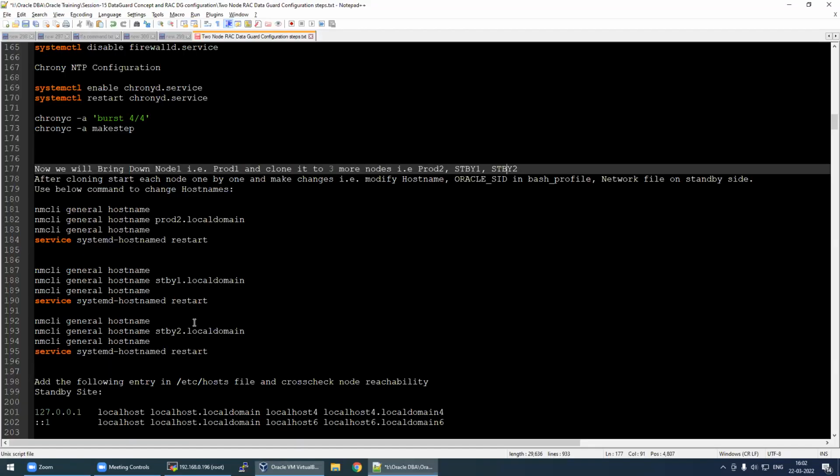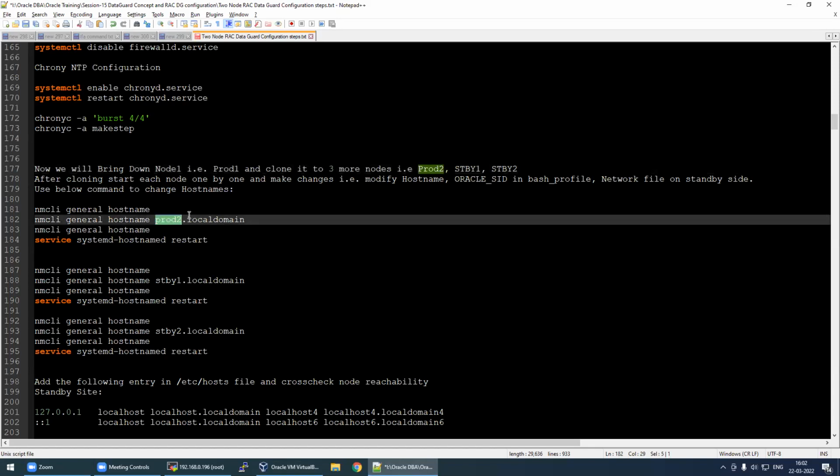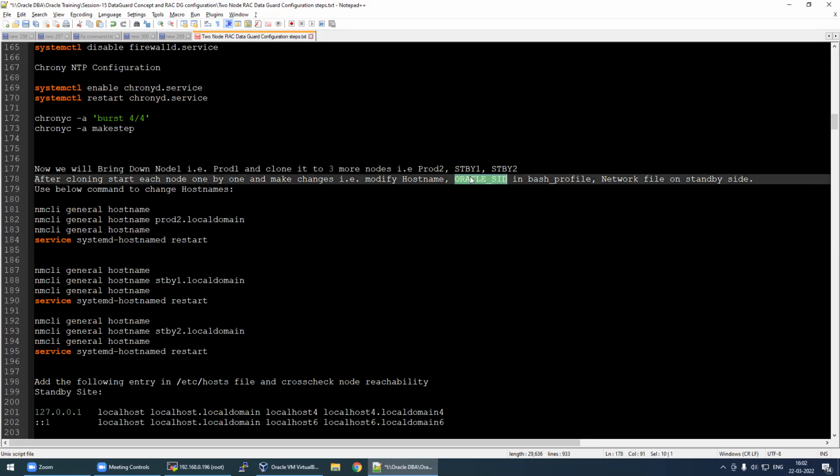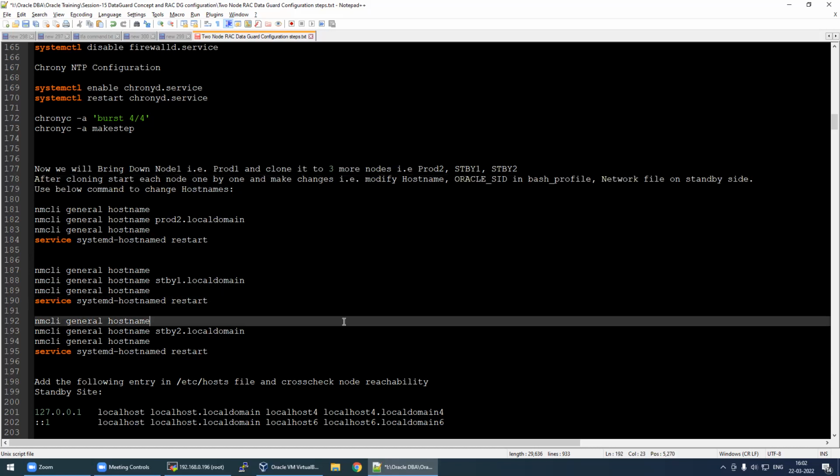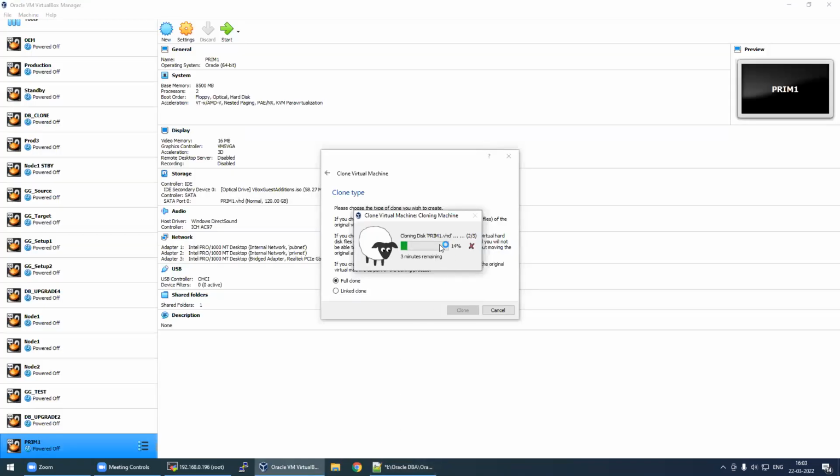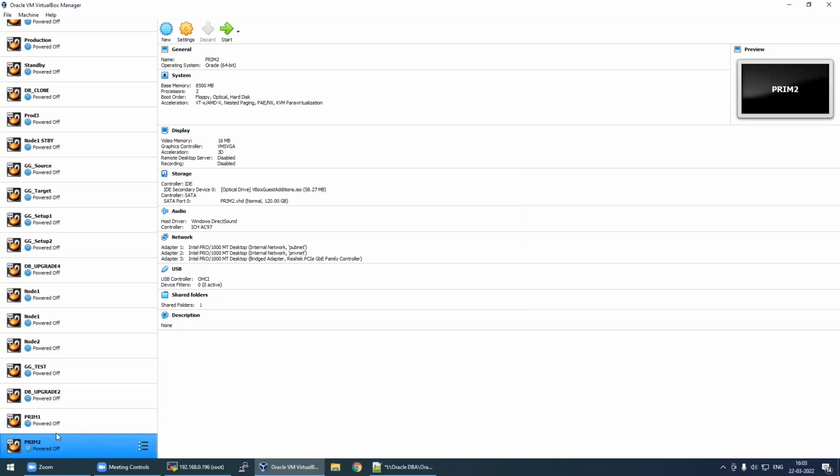After doing this, we need to start these machines, and we need to modify the host names. Apart from modifying the host name, we also need to modify the Oracle SID from the bash profile. Also, if required, modify the networks. Okay. So this one is done, and also we'll create one more clone.